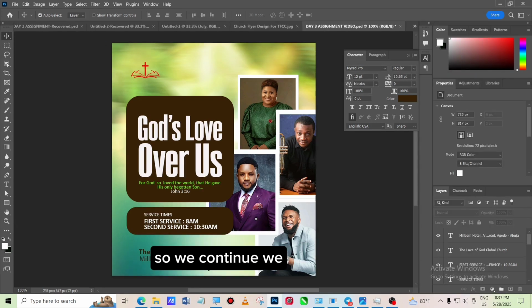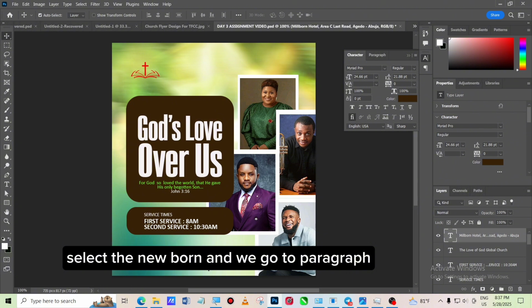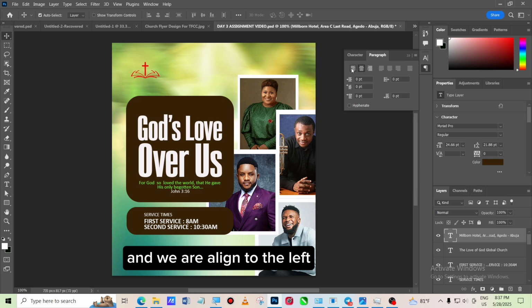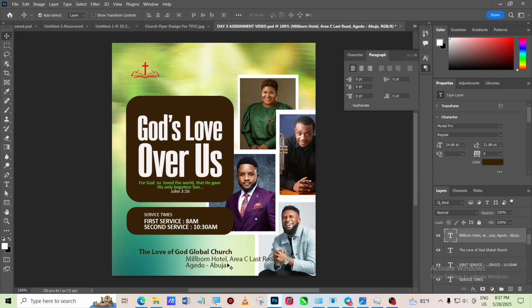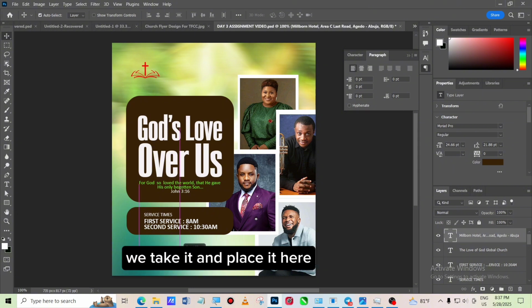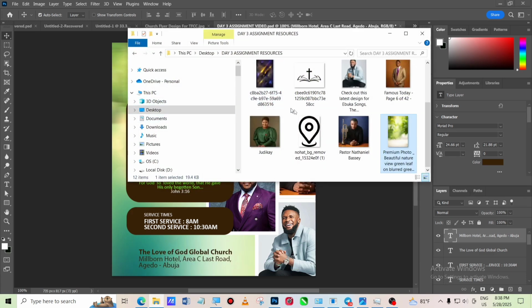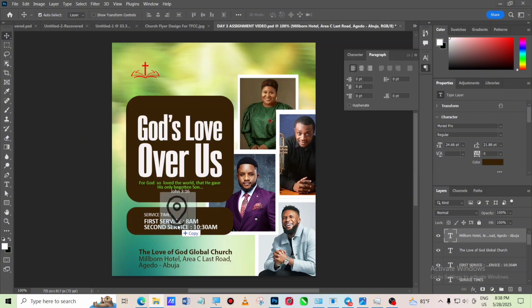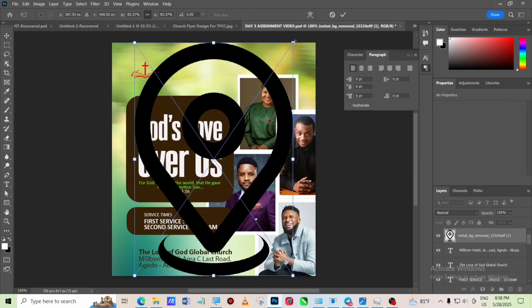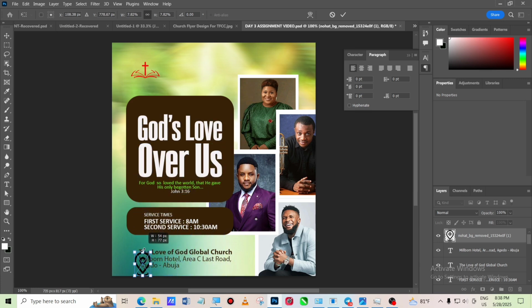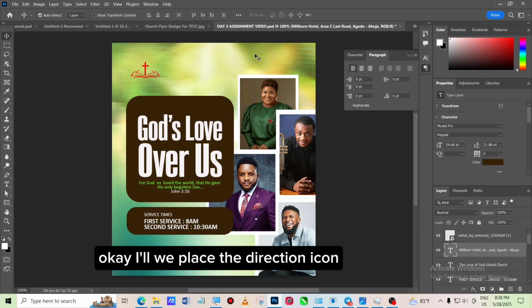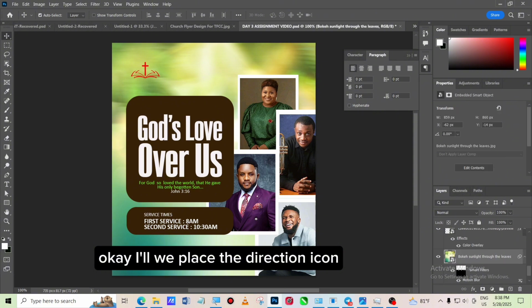So we continue, we select the Melbourne and we go to paragraph and we align to the left. Okay, so we take it and place it here. Then we bring in the direction icon. That's it here. Okay, and we place the direction icon.